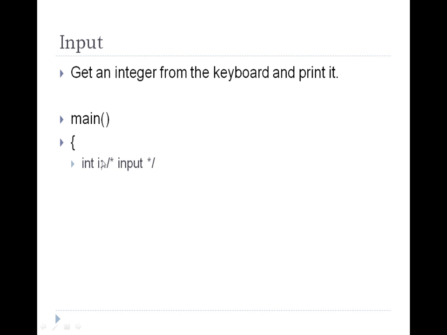This means that i can take values which are integers. And if you look, this is actually a comment. It starts with a slash followed by a star, and it ends with a star followed by a slash. So the computer will ignore whatever is within this slash and star.